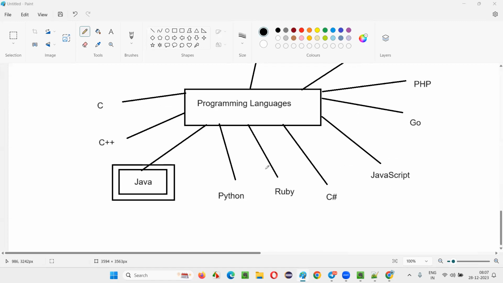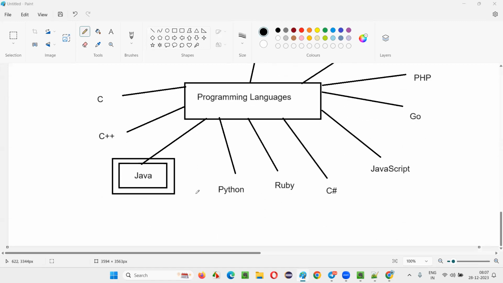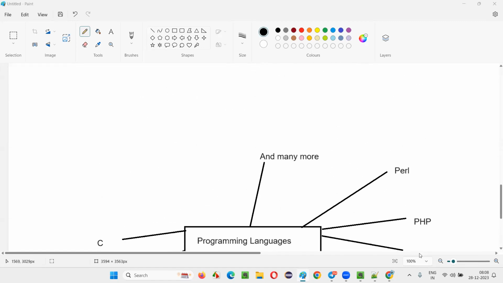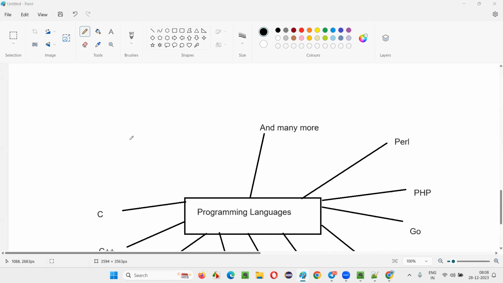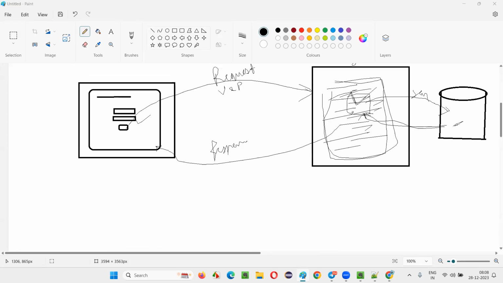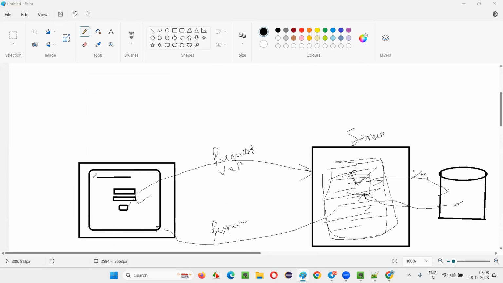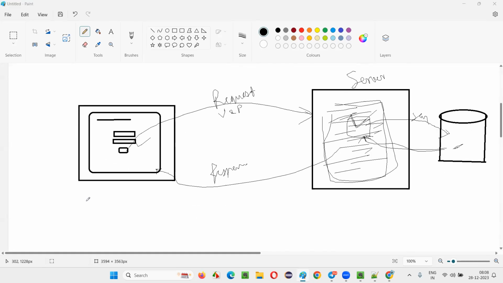For this kind of program, they can use C, C++, Java, Python, Ruby, C#, JavaScript, Go, PHP, Perl, and many more programming languages. For building this kind of applications they use these. But for building the user interface of the web pages, here they will use what? They will use HTML, okay, the look and feel. Then they will use CSS. They may use JavaScript, right, etc.